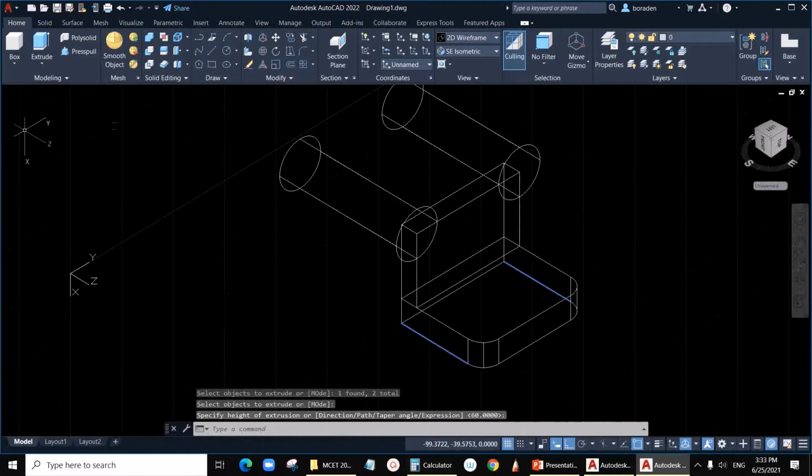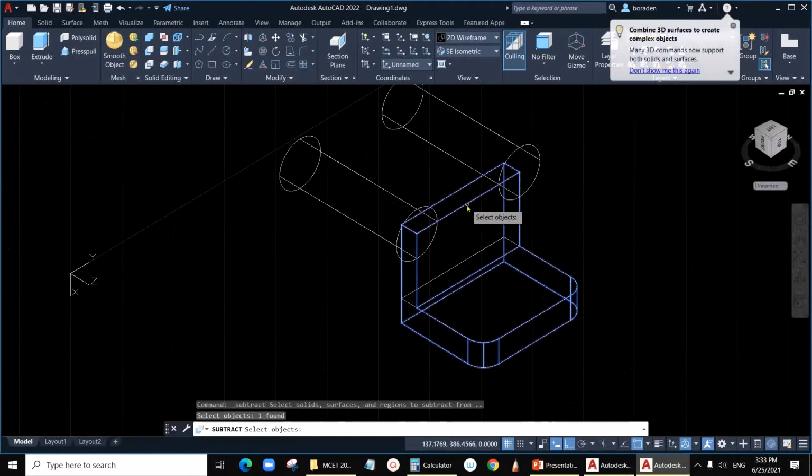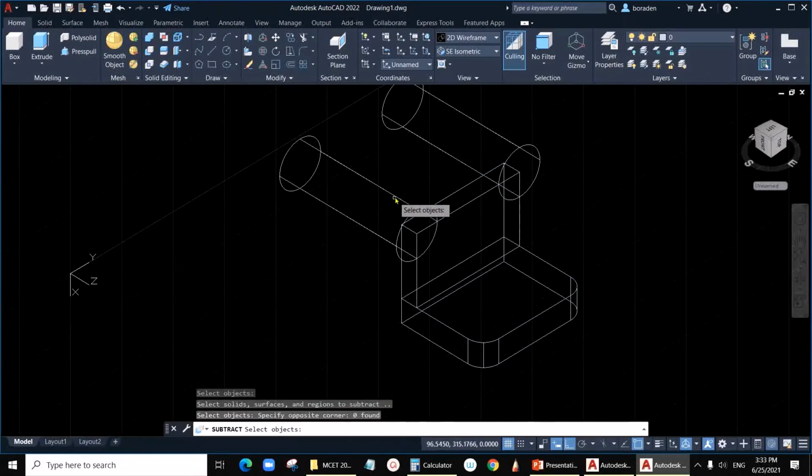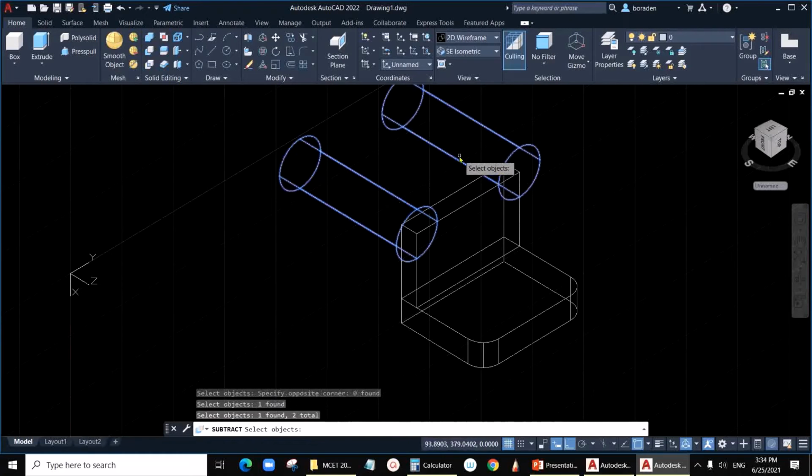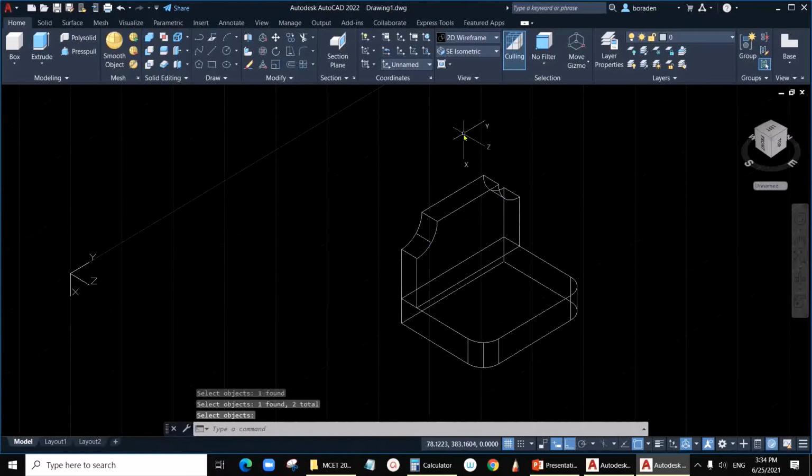Okay, no problem. Now I want to use the subtract command. Okay, subtract, select the base object, from that enter, then select this and also this at the same time, and then enter. Both will be subtracted at the same time.